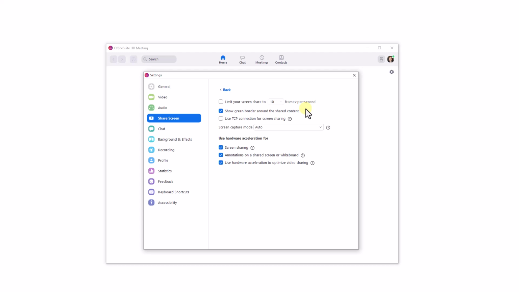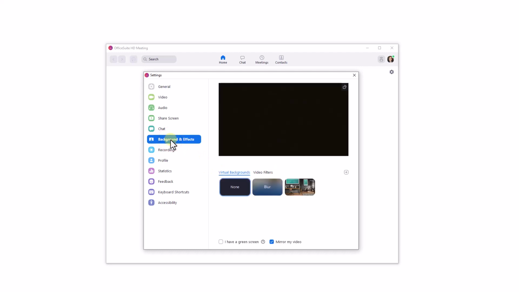Many of these settings are helpful for troubleshooting. If you click on a particular question mark, sometimes there is a suggestion on how to configure these options if you or your participants are experiencing issues relating to screen sharing. Next, let's take a look at the background and effects settings.